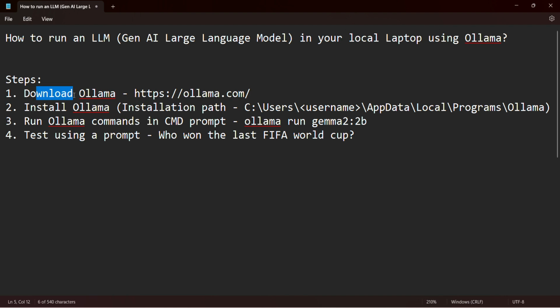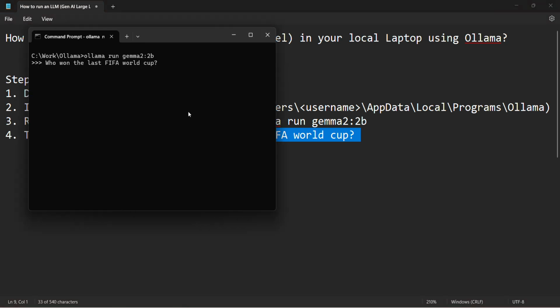So we did the download, we did the installation, and we ran the command, which is this one, Ollama run, for the 2 billion LLM set. And then, for example, we will test it using one of the sample prompts. We can give this prompt and let's see whether it gives a correct value or not. Okay, so it says Argentina won the FIFA World Cup, which is of course correct. They beat France in a thrilling final.